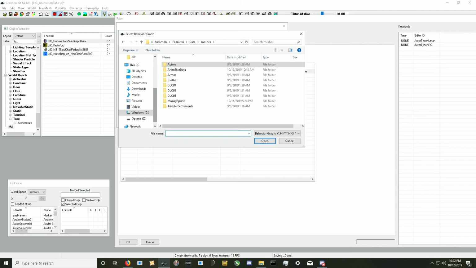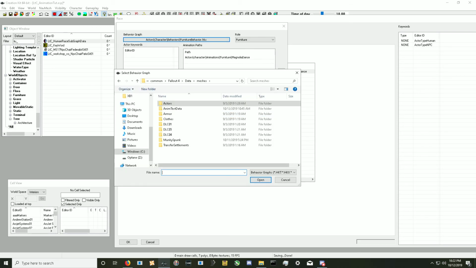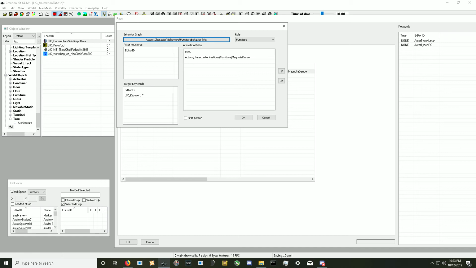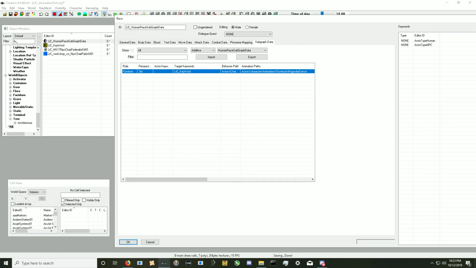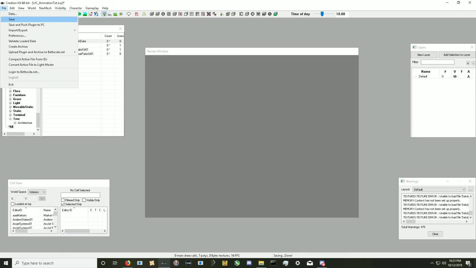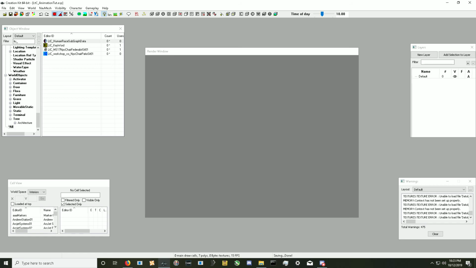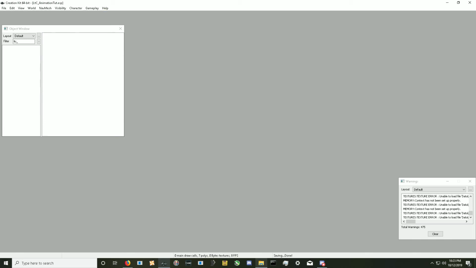So you go back to your meshes, and then you type in this line, so it doesn't get all messed up. So now you have your path, and your behavior, and your keyword. And then you click OK there, and OK again. And now we go to file, and we save. And we're pretty much all done with the creation part. So let's exit out of that.